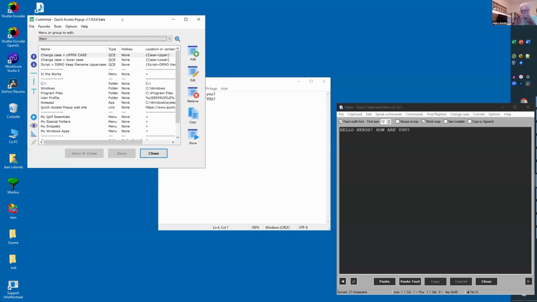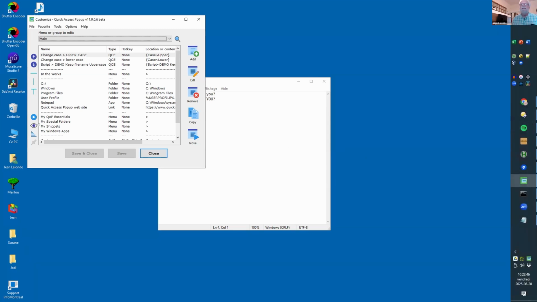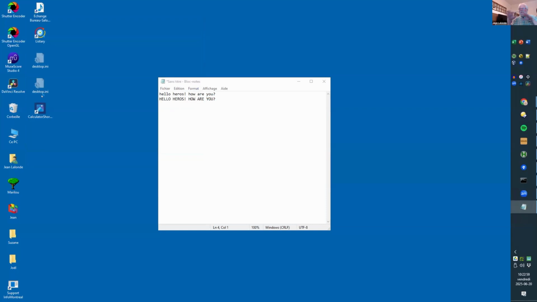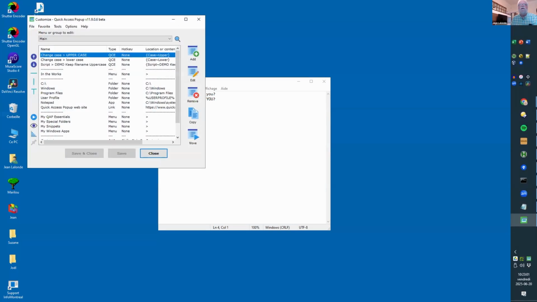So what I've done is that I wanted Quick Access Popup users to be able to use the clipboard command even if they don't have Quick Clipboard Editor installed. So if QCE is not running, I'll exit QCE. And if I go now to add a command, now I will have to restart it because I just closed it. It's a beta release. There are still things that need to be tweaked.